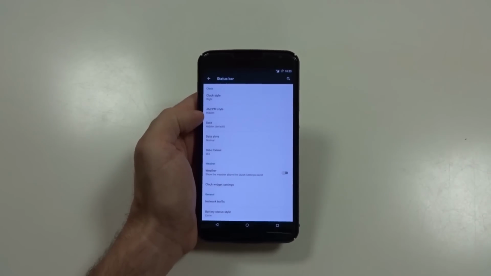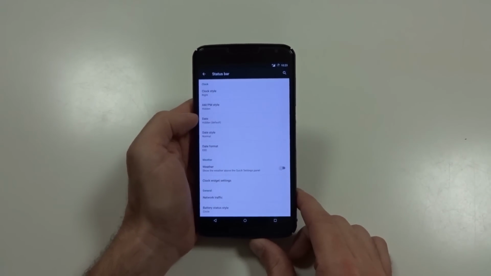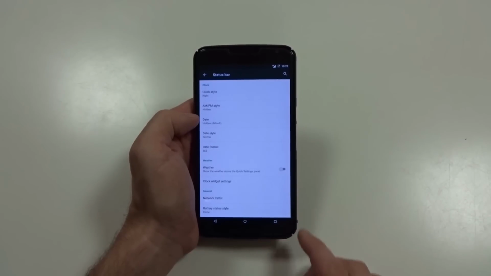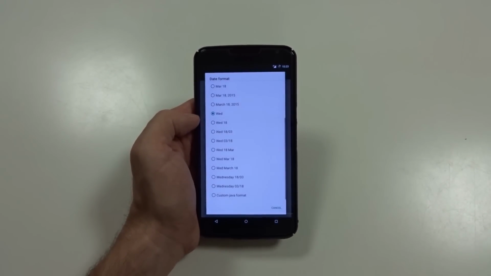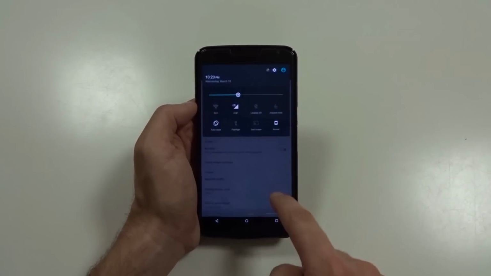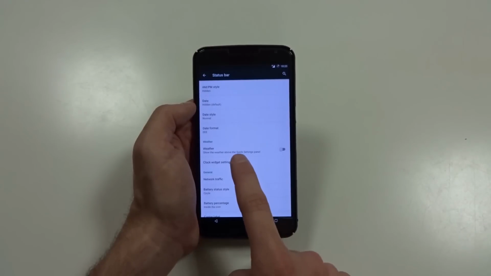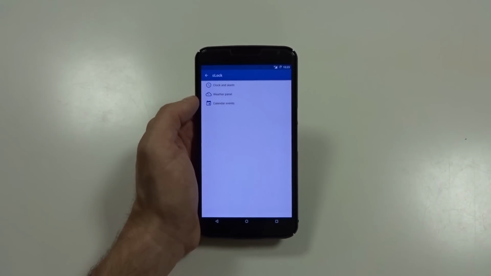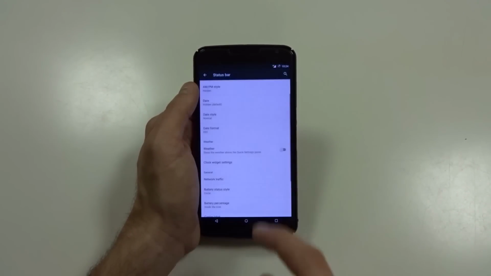You can change the date to display what day it is or what the date is. You can obviously use upper or lowercase settings, and you can completely modify the date format. You do have weather that you can enable in the header bar up here if you want to have that function. And you have your clock widget settings where you can adjust all of the values for that specific information.